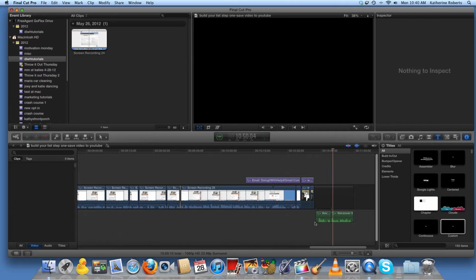And then when I wanted it to stop, I just pressed Command B and it made the break there. And then I highlight it and hit delete. And now it's done. So let's see how this sounds.